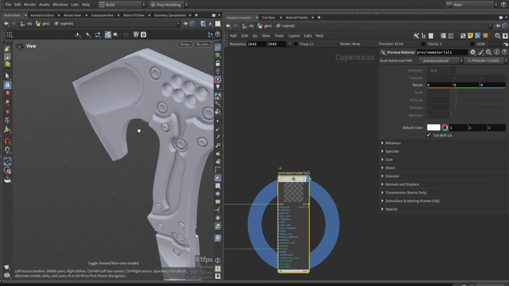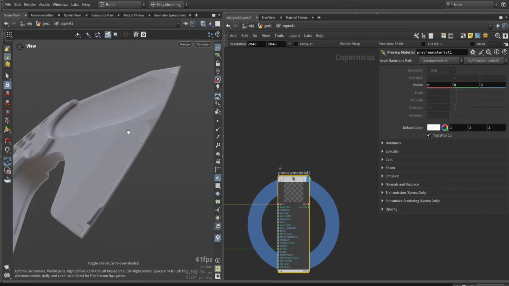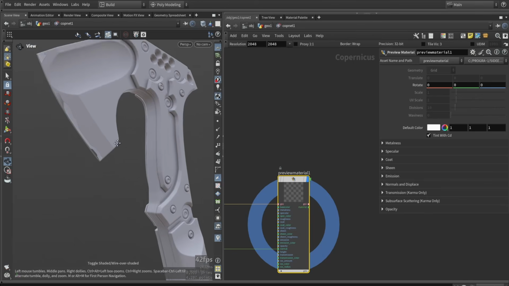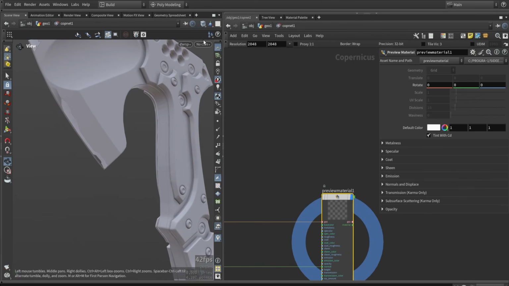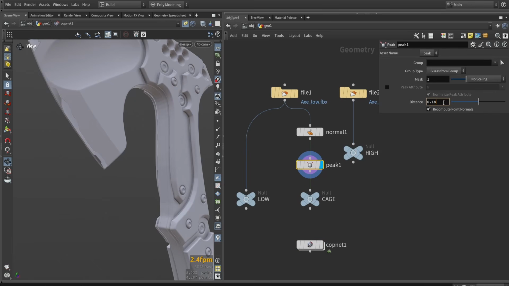So in some cases, the baking might be better. In other cases, it might be worse. As you can see here on the blade, it kind of looks worse. That means we kind of need to go back and tweak our cage. What we could try to do is lock our 2D viewport and go back to our node network, go back to the peak node and play around with this value. What if it's 0.2 in this case? And you can see now it does help.